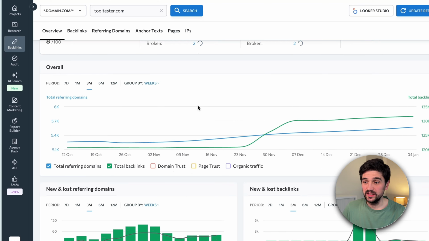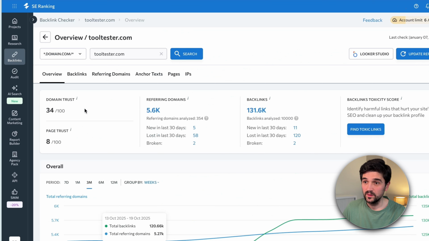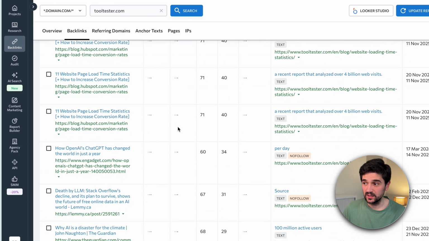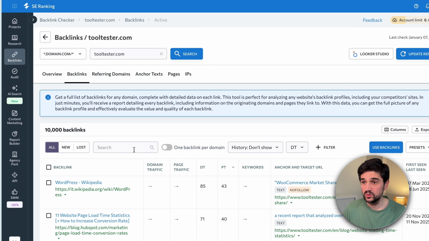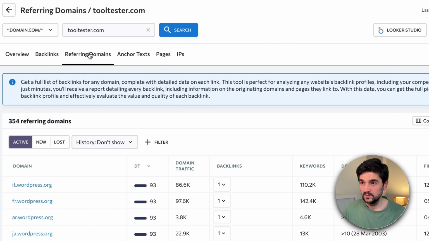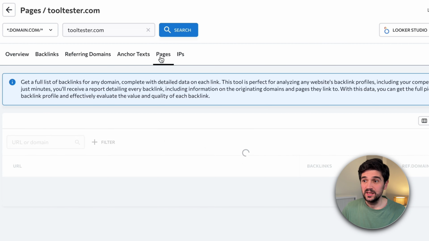You have a little overview here, quite interesting because you can see the evolution of your backlink profile over time. Then if you wanted to see the actual backlinks, you could come in here and see them. You can filter them too. Or if you prefer to check domains, that's also an option. And then there's a little bit more information about the anchor text and the pages and even the IPs. Not sure if that is actually even relevant for SEO.